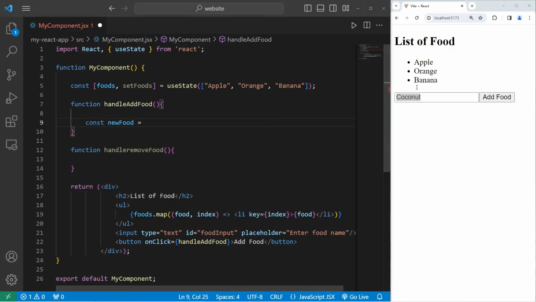I will access this element, this input element, document.getElementById. The ID that I'm getting is food input. I would just like the value, not the entire element. So if I were to type in coconut, press the button, new food is going to be a string of coconut. Then after pressing the button, I'm going to reset this input element so it clears like this.